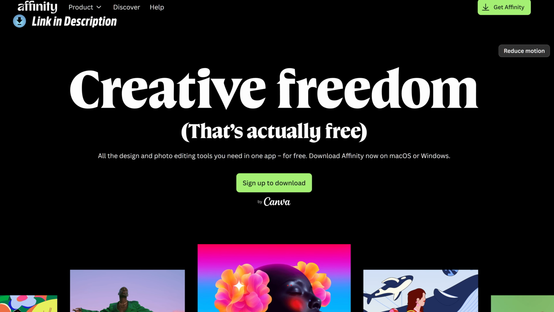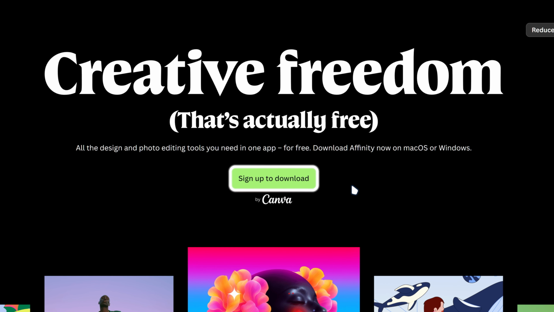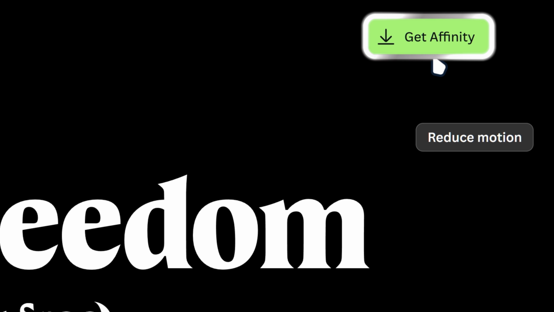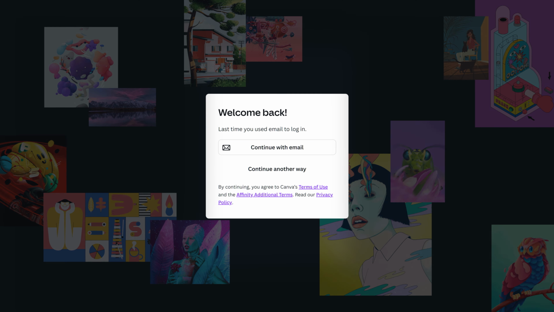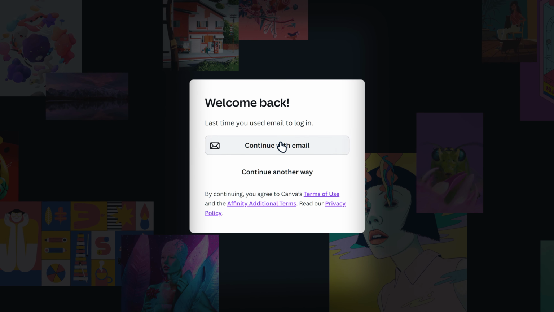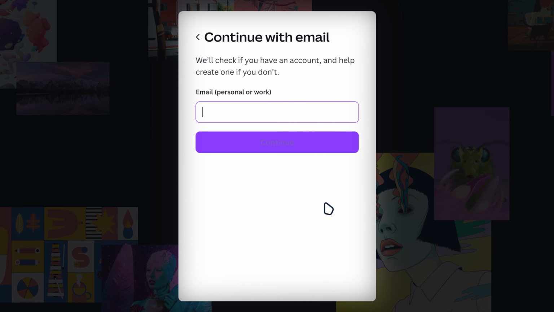So we're gonna go on the Affinity by Canva website and there's gonna be a button over here that says sign up to download, or you can click on get Affinity. Either one is fine, but I'm just gonna click on sign up to download and then it's gonna ask you to log in or sign up. So I'm gonna either continue with my email or continue otherwise, but I'm just gonna use my email.